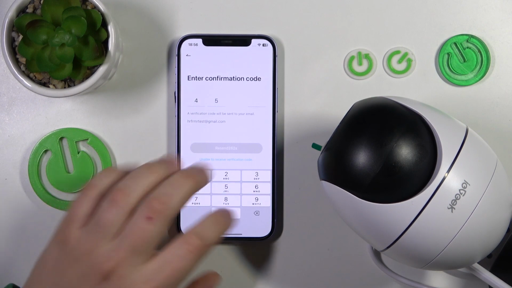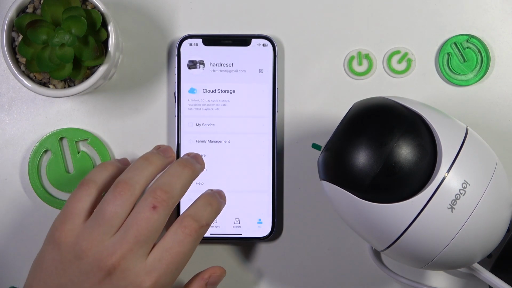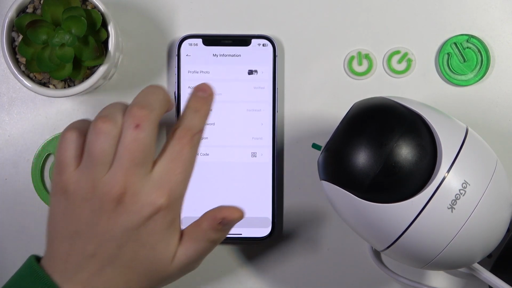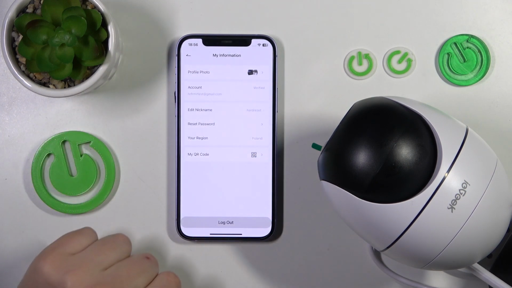It's 5877. And that'll be it. As you can see, the account has been verified successfully.